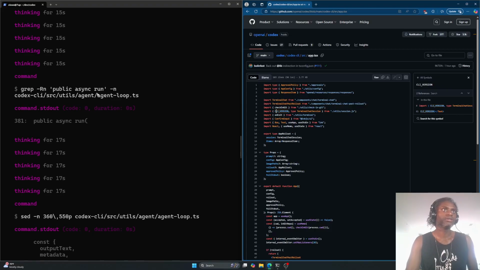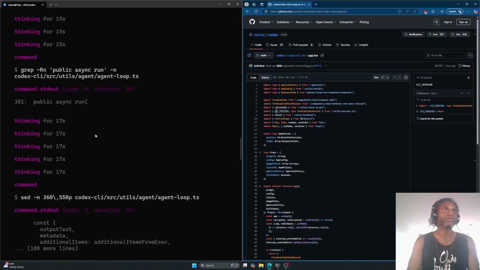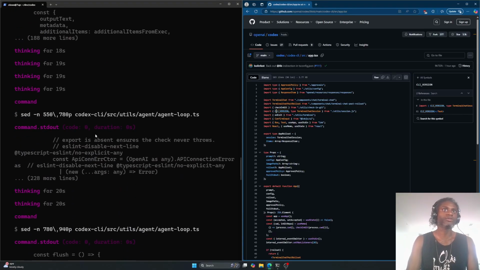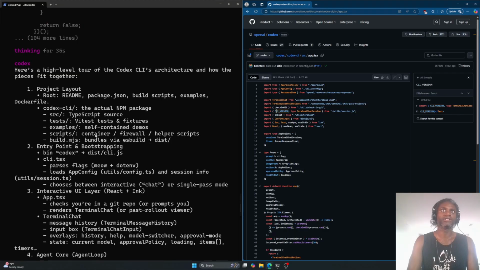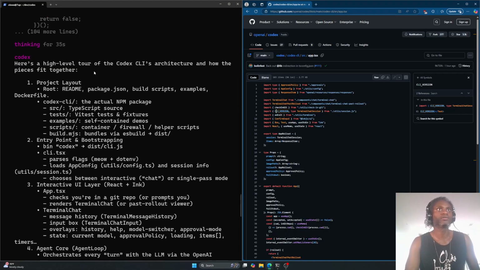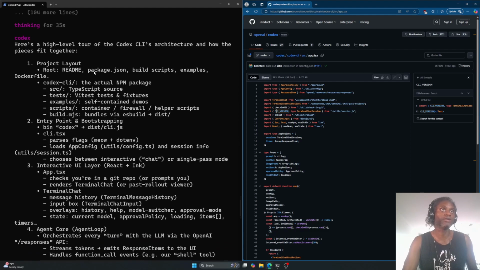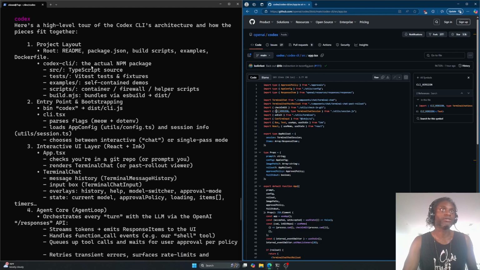It looks like it's searching for some kind of, okay, so it's finding this function definition public async run within the agent loop file. Lots of stuff in agent loop. Okay, so here's a high level, so it looks at the agent loop file a lot, and then it's giving us an actual answer to the question here. So, high level tour of the Codex CLI's architecture, how the pieces fit together, project layout, README, Codex CLI.